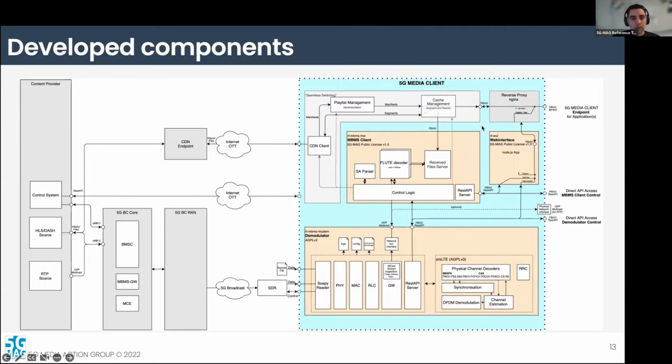On top of that, Klaus from Bitstamp implemented a seamless switching approach that allows us to switch between broadcast and broadband content. So we're using another cache here in order to cache everything that we receive via broadcast. And when a client is doing a request to a specific media segment, there's either a cache hit or a cache miss. And if there's a cache miss, we go the standard OTT way from our MBMS client.